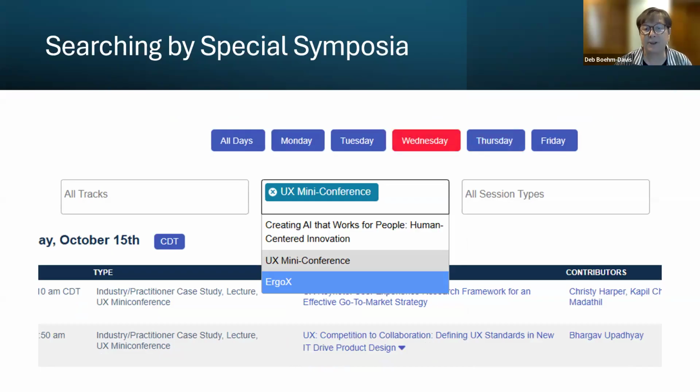Now, in the middle of the search function is a box that allows you to filter the program by special sessions. This year, there are 3 special symposia on offer. The Creating AI That Works for People sessions all take place on Thursday and Friday. ErgoX all takes place on Monday, and I believe it may require a separate registration. The third special symposia is the UX mini conference that takes place primarily on Tuesday and Wednesday, and which is focused on how users interact with technology.